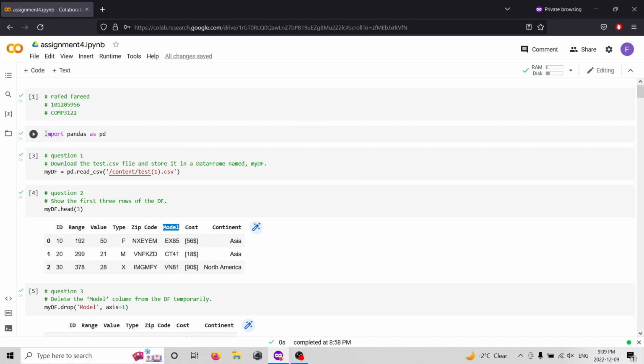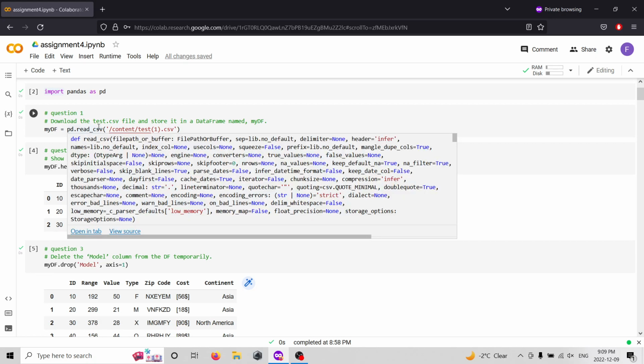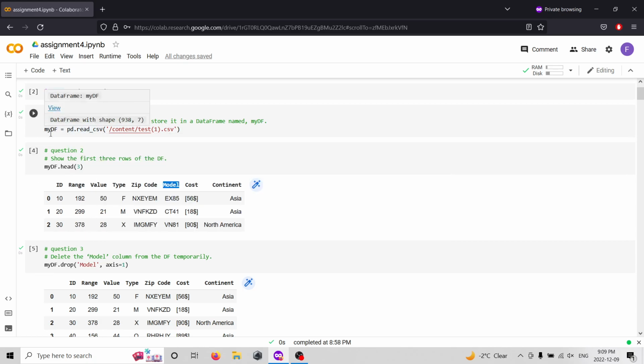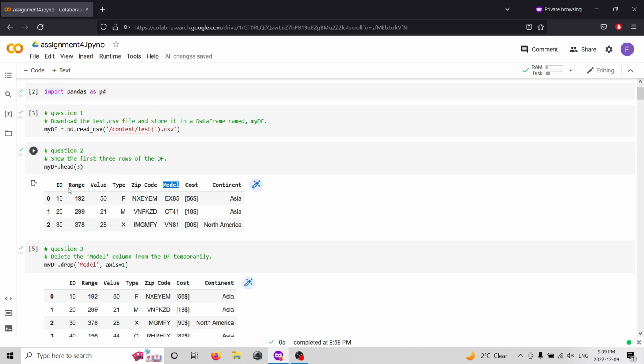First thing we're going to do is just import pandas as usual. Question number 1. Save the data or CSV into a variable. I want to name it myDF and then I'm going to say read CSV, give it a file path, and now we have access to the data.